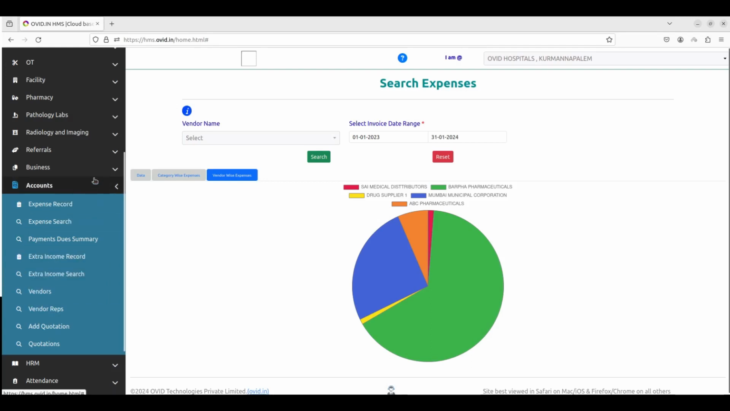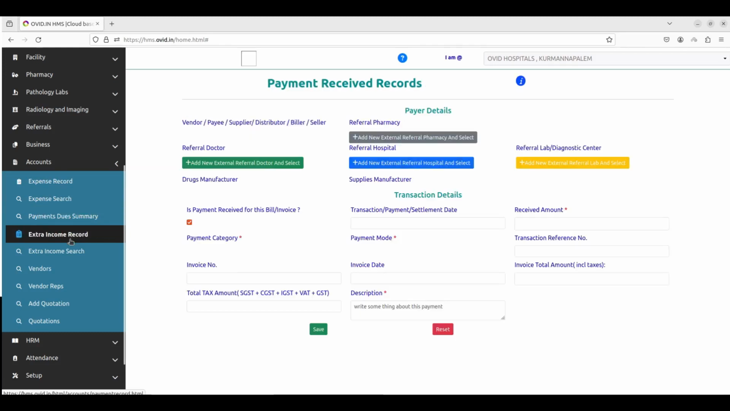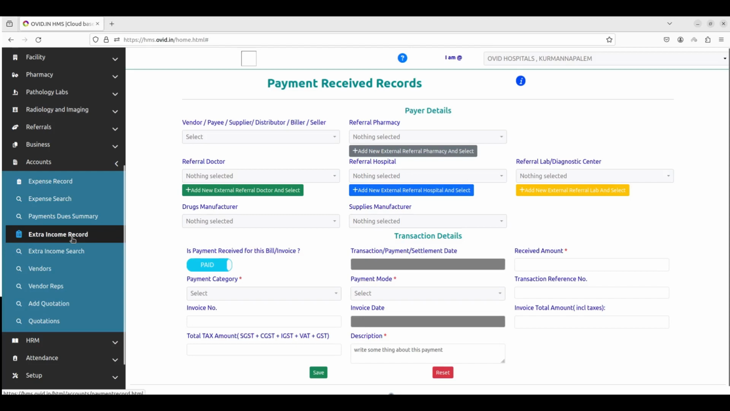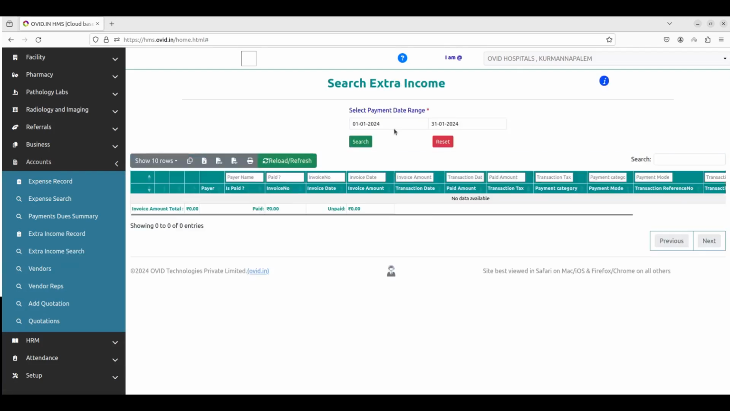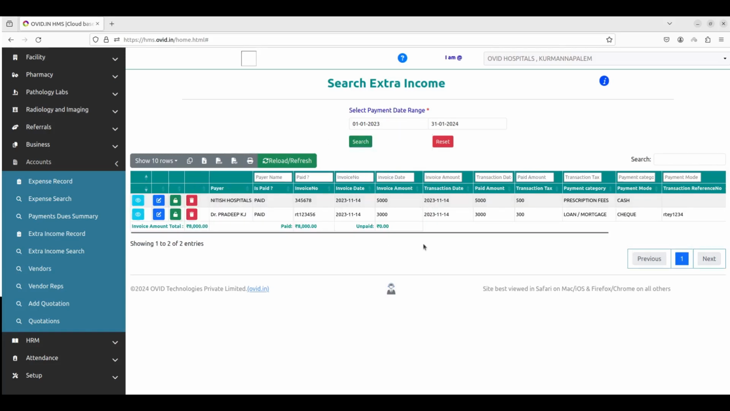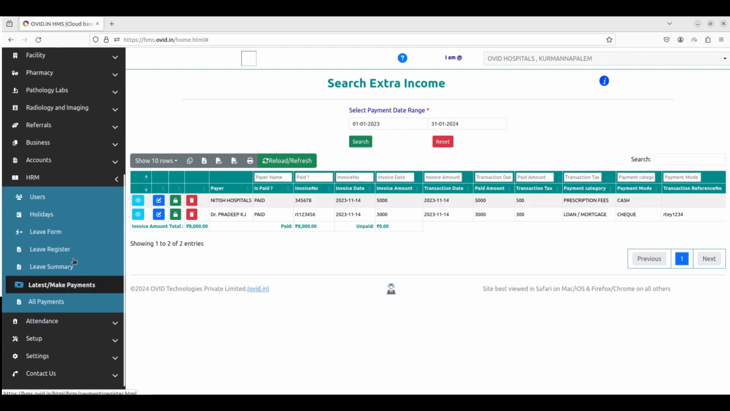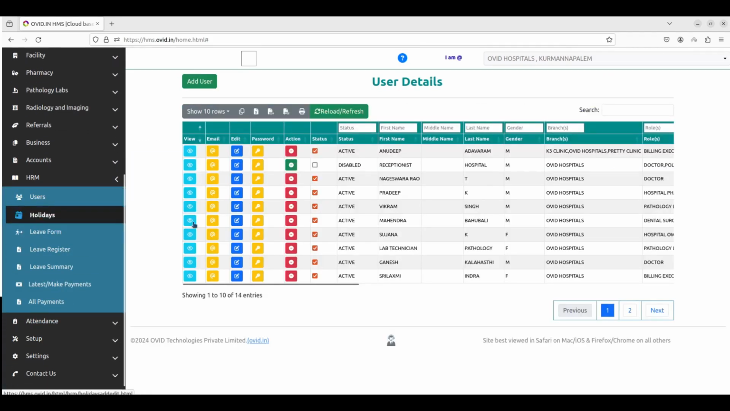category wise how much you have spent, vendor wise how much you have spent, and other than that you can record your extra income like referral fees, from which doctor and which hospital, how much you have received, when you have received, or you are yet to receive. All that can be tracked using this. And once you have done that, you can as usual search for the extra income data, how much you have received from a particular period.